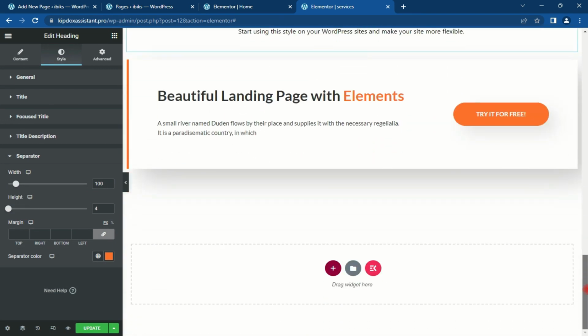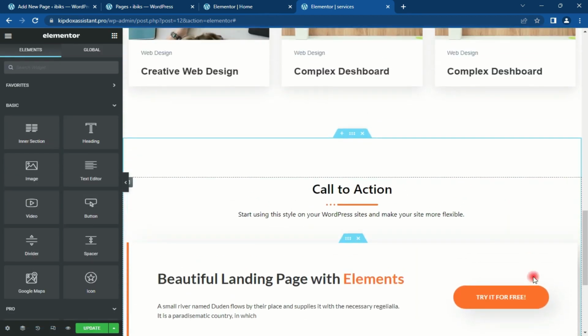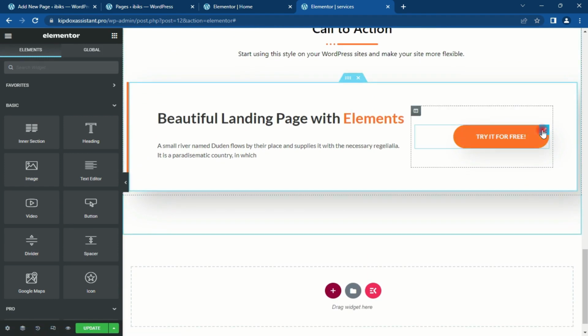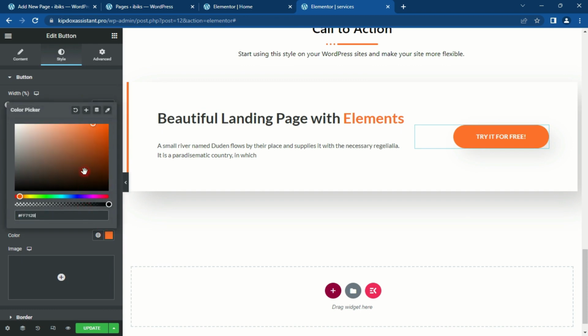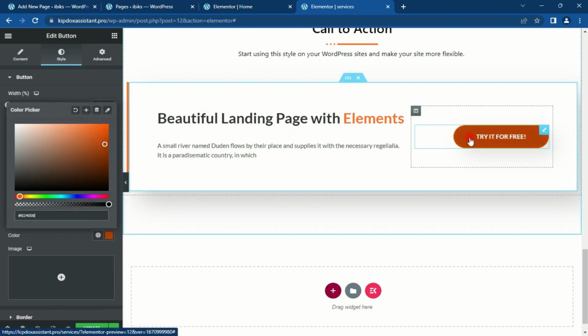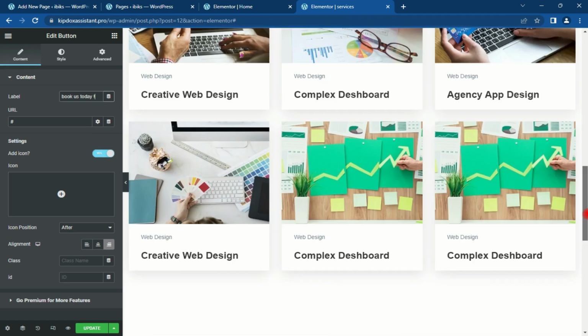You can change this, try us if you want to edit this button. Let's edit the overlay of this button to light yellow, to light orange or deep orange, sorry. Yeah, so we can change this to book us today. Change this to book us today. Yeah, this is good. So guys, we are done with our services page.